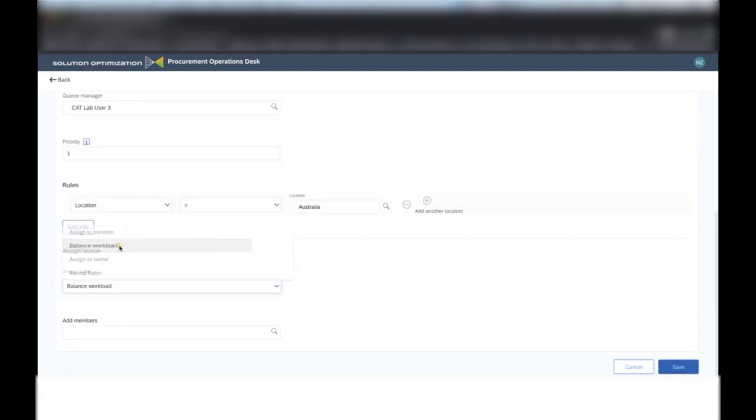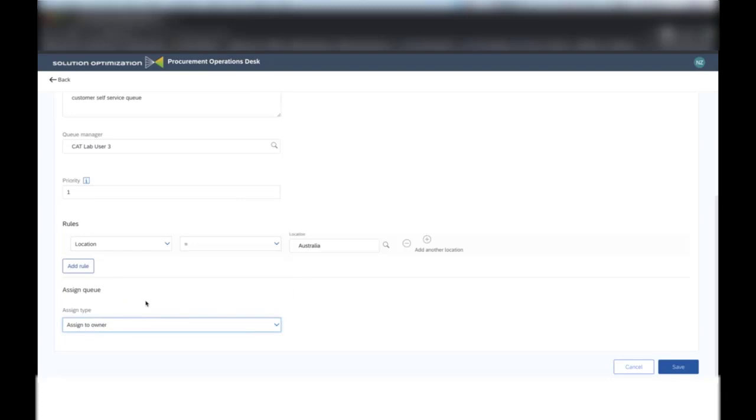The next type is balance workload. You can add multiple team members here, and then the system will look at each team member. The one with the least requests will be assigned the next request coming into the queue. The third option is assigned to owner, which means all new requests will flow through to the owner of the queue, and then it'll be up to them to assign it to different team members.